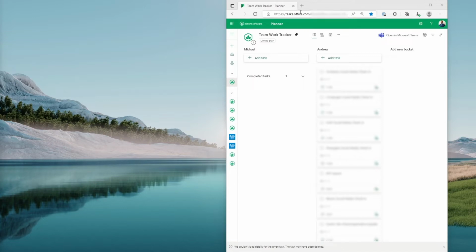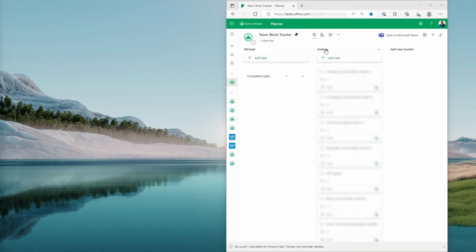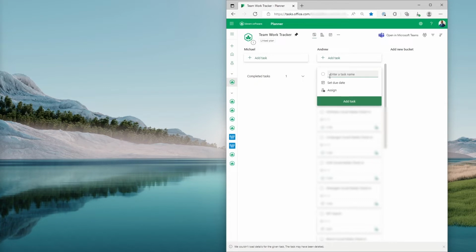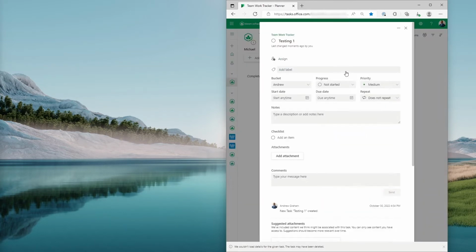You want to make sure that you go to tasks.office.com, log in to gain access to your Planner. Once you're in, as you're seeing here, I'll go to add task. I'll enter this task as testing one, add the task. And as you can see, the task is there. And then click on it and go to repeat.